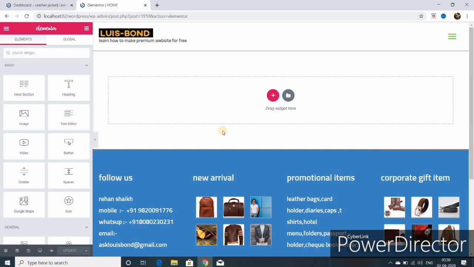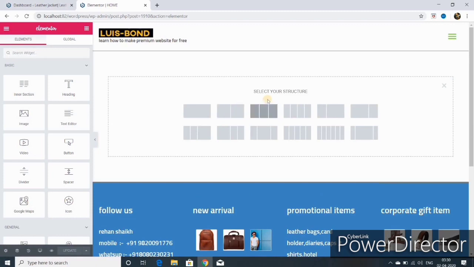What we can do, we can click on this, then we can see the structure. This is one structure, this is 2 column, this is 3 column. Like that, there are some kinds of structures where we can select all these structures. With the help of these structures, we can design our website.